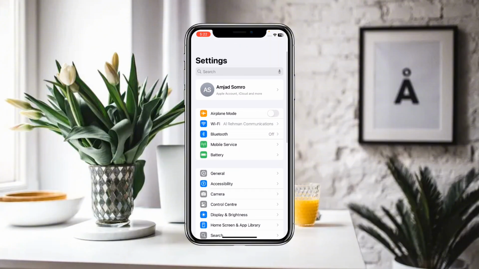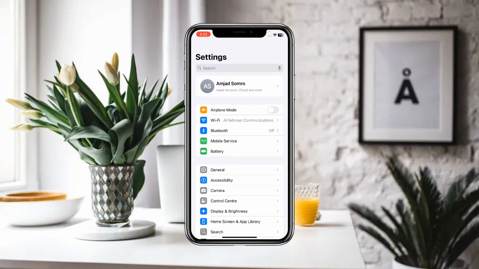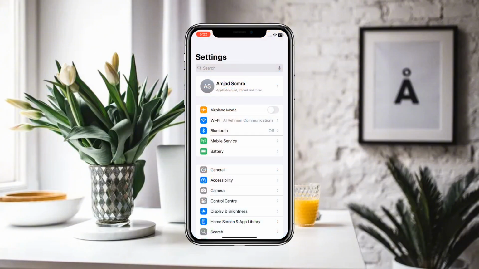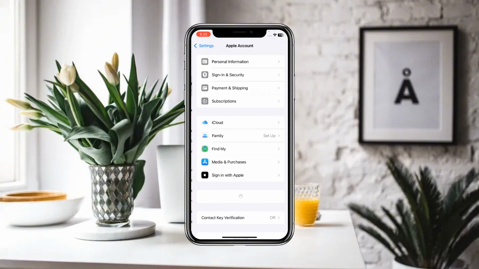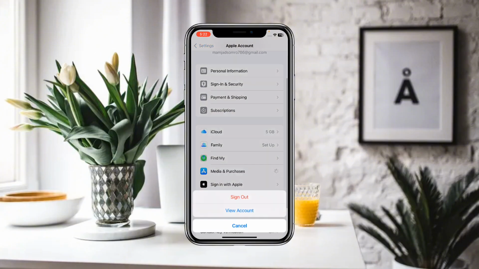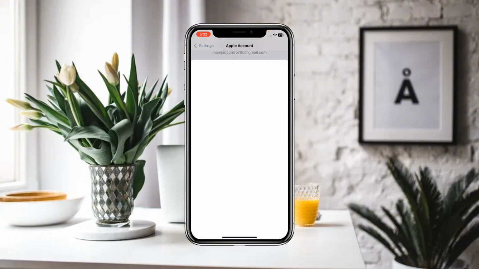After that, simply go back. Now click on Settings again, and this time click on your name or Apple ID here. After that, click on Media and Purchases. Here you have to click on View Account, and after that, log in to your account.